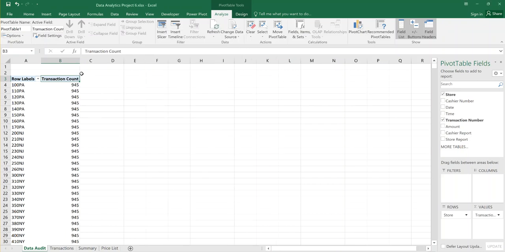And now we can see the new field name, transaction count, and the count of transactions for each one of our stores. One thing to notice, every store has the same number of transactions, 945. So this is training data as we learn how to use Excel and data analytics projects. But if this were a real project and this was the transaction counts you would see for a real company, this would be a red flag.